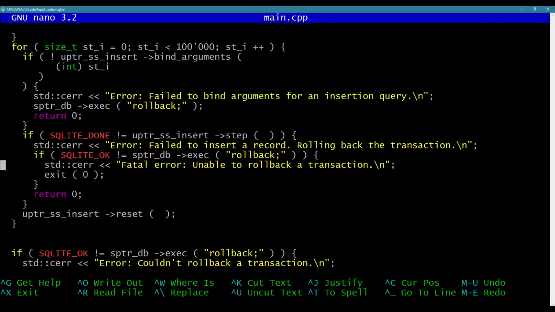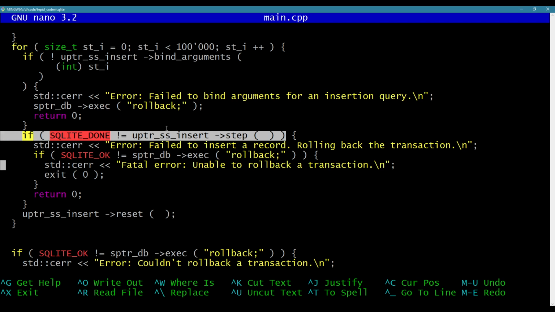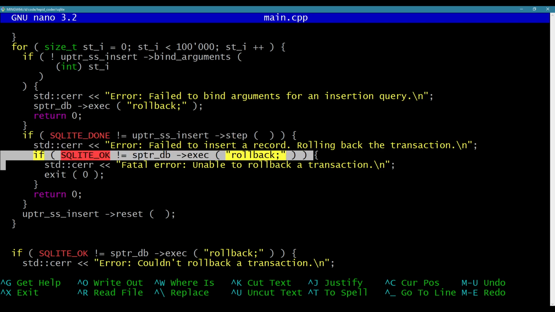I'm casting this to an int just to ensure that it is using the proper type when it's doing type deduction. Okay, and then every single time I try to bind arguments, if it fails, I'll execute rollback, and then I'll bail out, which means anything that was inserted previously will not actually be stored in the database. It'll just abandon everything I just tried to do. And every single time I bind something, I then try to step through, which means I'm actually executing the prepared statement and doing the insertion in the database. And if that fails, same thing, I execute a rollback and give up, don't actually insert any of this that I was just trying to insert, and then bail, right?